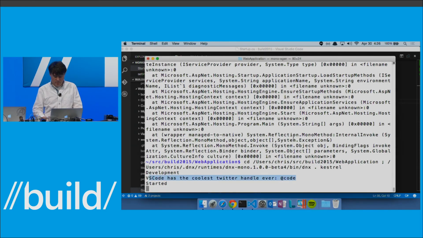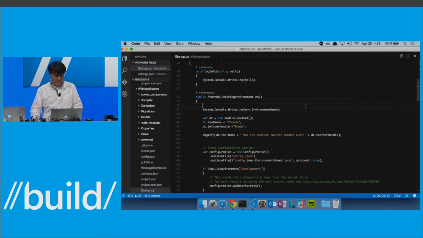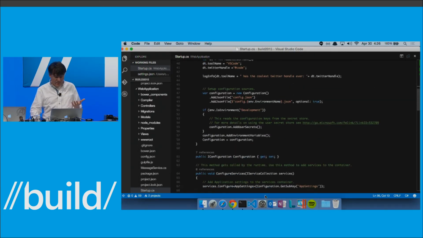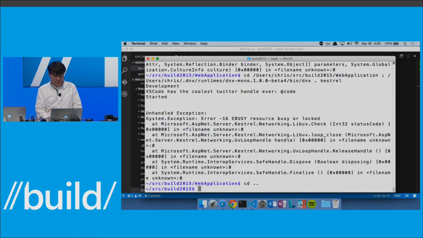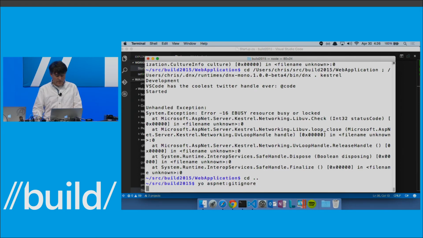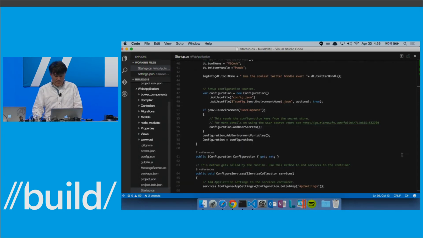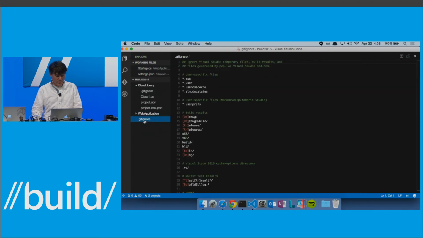Let's quickly do a couple other things. We'll stop this. We'll go back over to Visual Studio Code. The last thing I want to do is check this into Git, because I'm going to use Git to deploy it to Azure. So another thing I can do with the Yeoman generator is create a git ignore file. So I can say yo ASP.NET git ignore, and that'll generate that git ignore file for me. You can see it was created. And I go back over here, and here it is. We have syntax colorization for that. So this will exclude all the stuff that we don't want to check in.